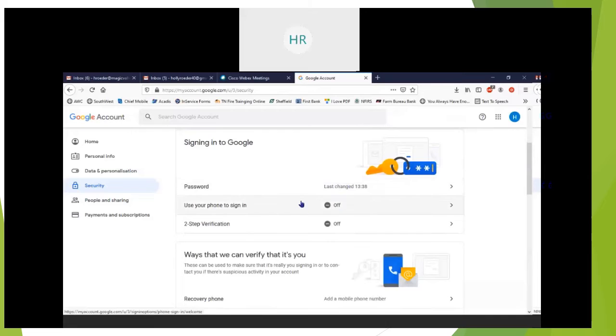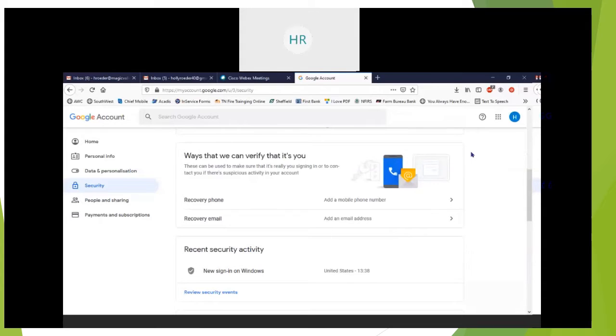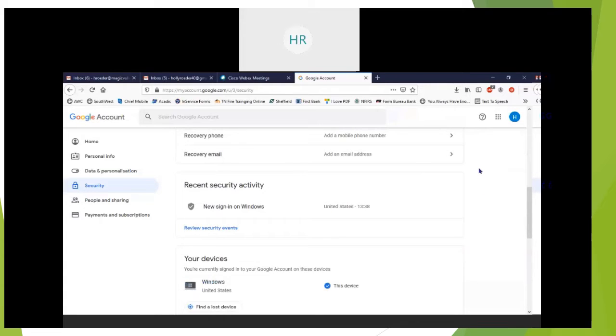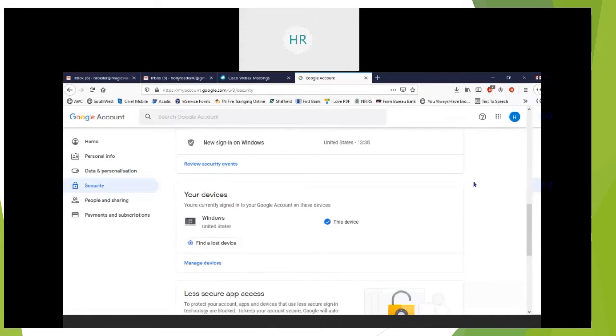Again, about password. This gives you an option to sign in with your phone. Two-step verification if you want to make sure that it checks two different ways before letting you sign in. Again, about the recovery. Recent activity. You can see where it signed in, what time. So if there's ever a question that you feel like someone else has been in your account, you can check to see if there's a sign in at a time that you had not been on.